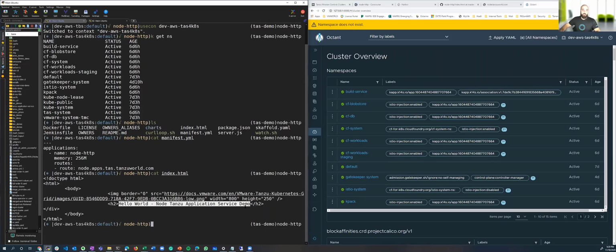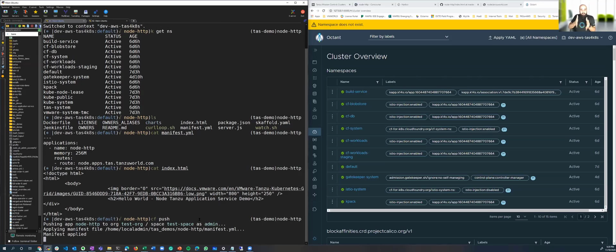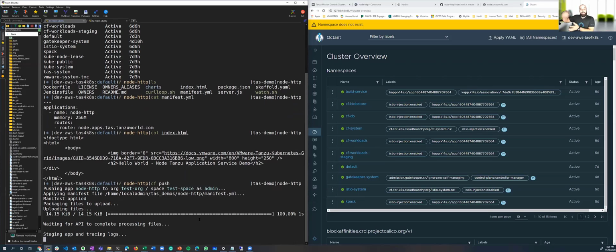I don't have any Concourse pipeline here. I'm just going to do cf push. Now that cf push is going to take that Node.js app, and it's going to build that just like Tanzu Build Service did, and it's going to push that just like Concourse did.